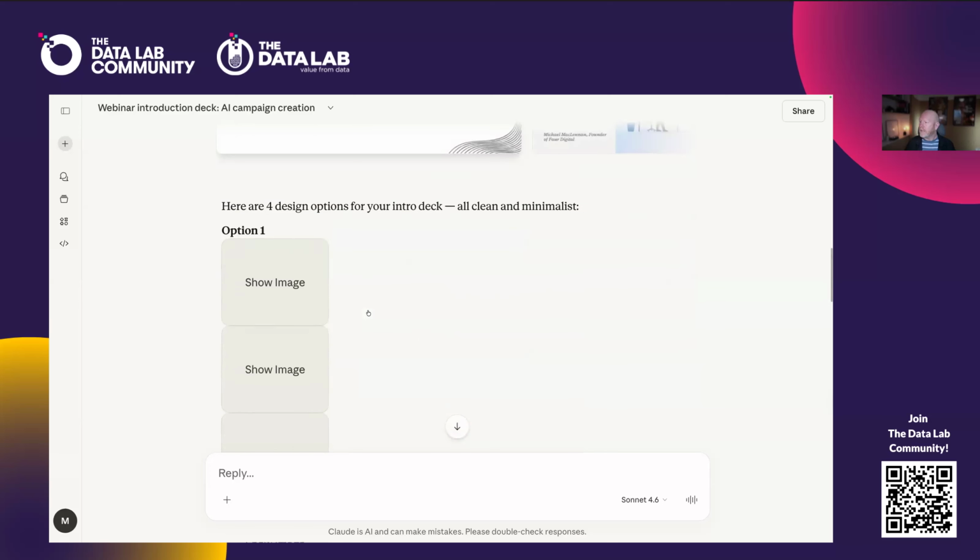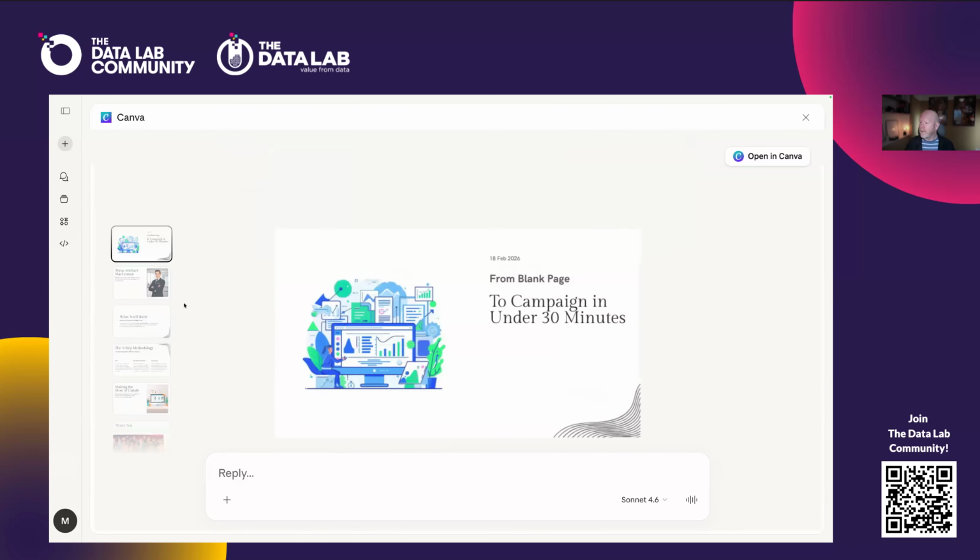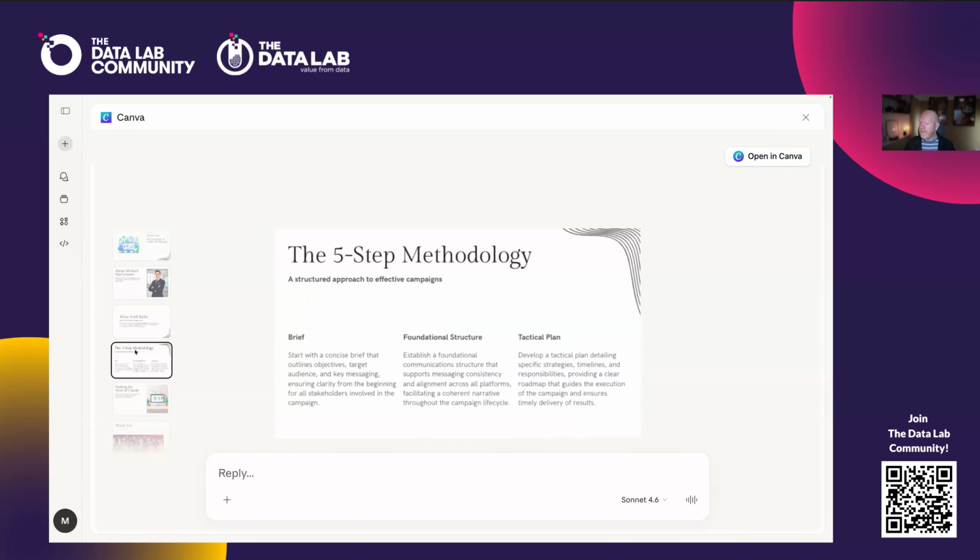So what you can see right now is this is showing me options for how to do this slide deck, and it includes the 5-step methodology. What we're going to be doing is preparing a brief, building a foundational comms structure, the tactical planning, and then we'll be generating assets and introducing quality gates. And before any of that, we're going to be setting up a Claude projects folder.